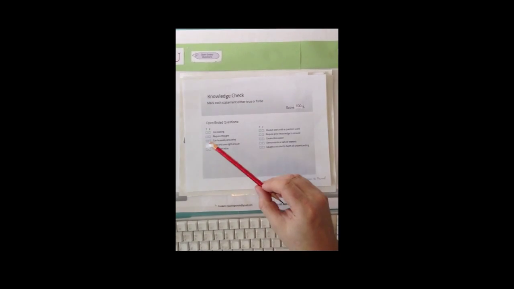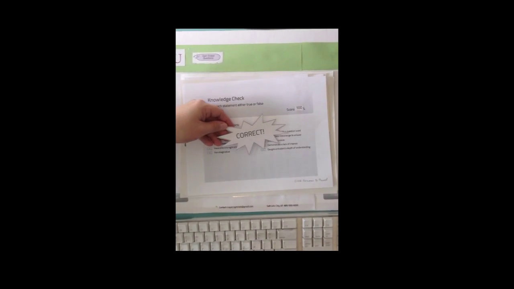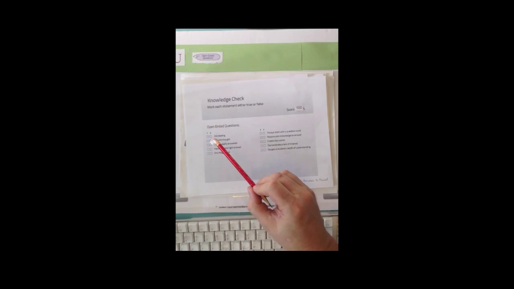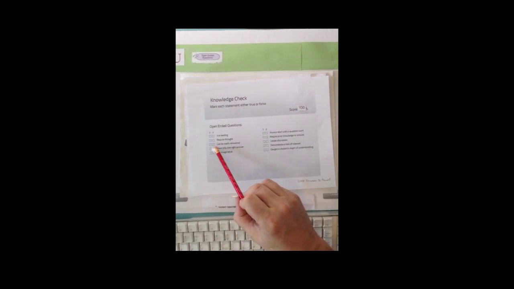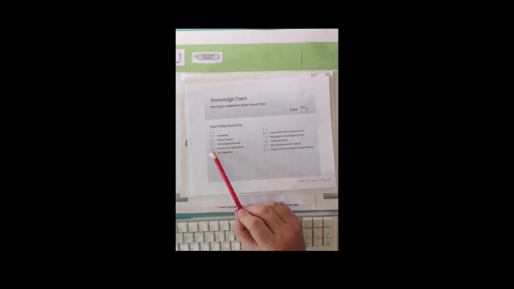Okay, a knowledge check. Mark each statement whether true or false. Open-ended questions are leading. False. Open-ended questions require thought. True. They can be easily answered. False. They can have only one right answer. False. They are imaginative. True.